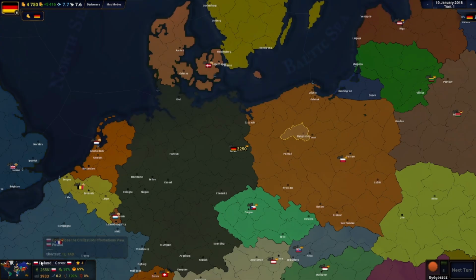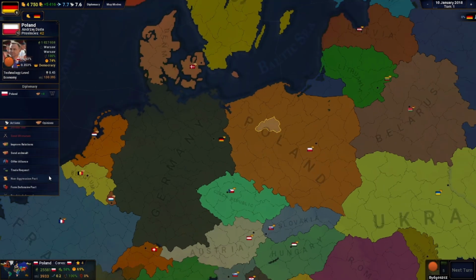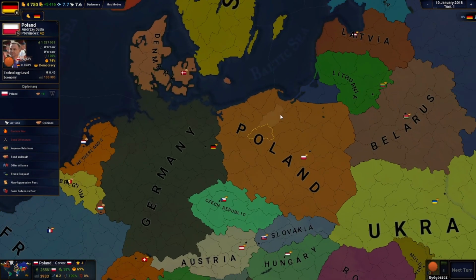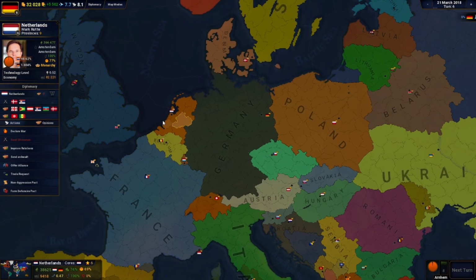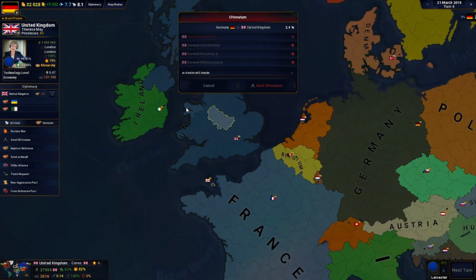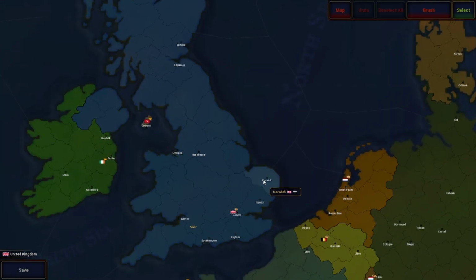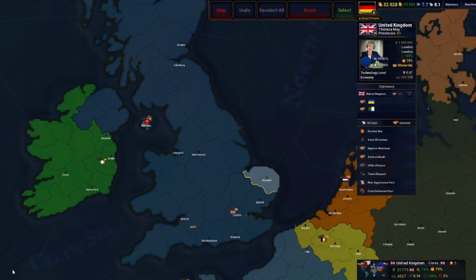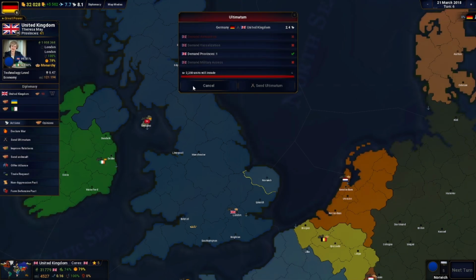So let's click on Poland, for example. We have all of these options, so you can declare war, as I previously showed you. If you need to skip 4 turns, no big deal. So you also have ultimatums. So let's pick a country that hates us, like Britain. If we send an ultimatum, we're gonna select all our troops and demand a province like this. Now we're not actually gonna send it because they won't accept.